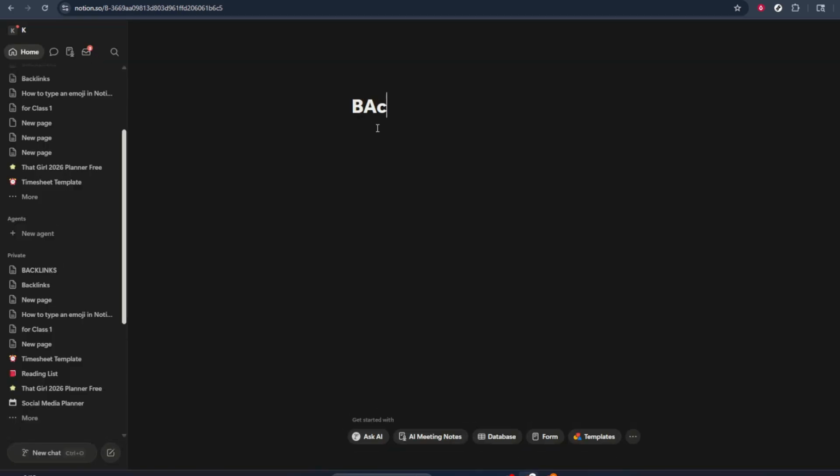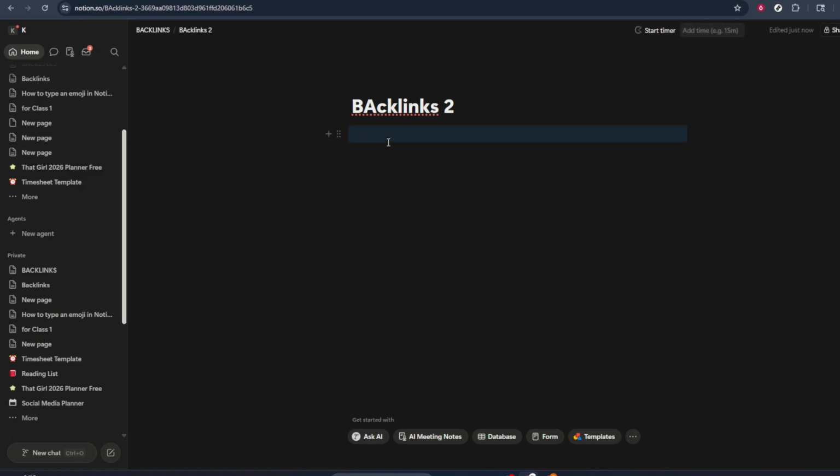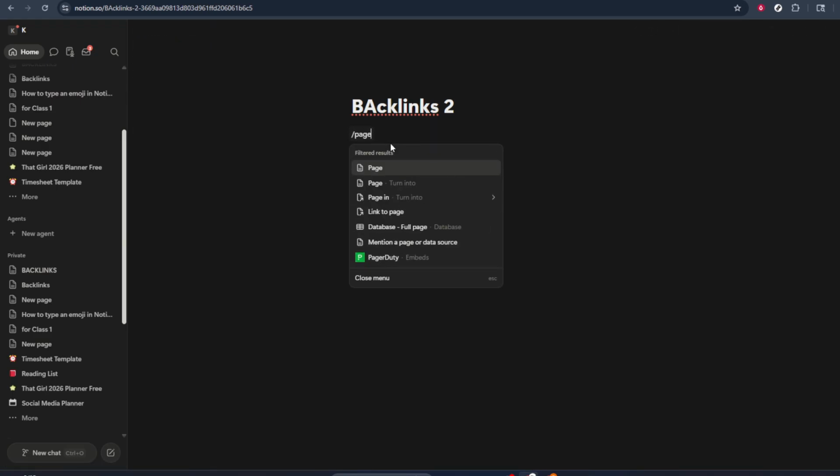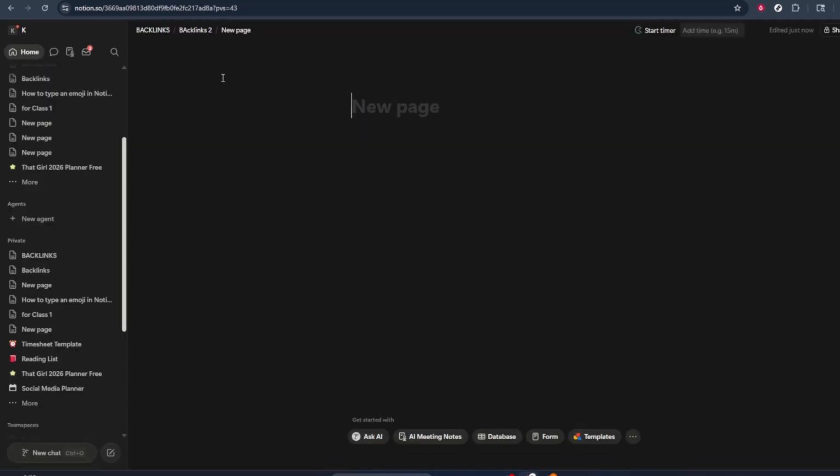What you'll see here is a list of pages that mention or link to this current page. Whenever this page is referenced from another page in your workspace, Notion will automatically show that connection in the backlinks area. This makes it much easier to navigate between related notes without manually tracking everything yourself.